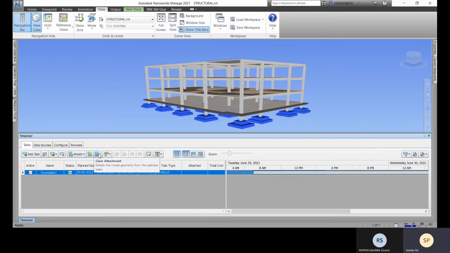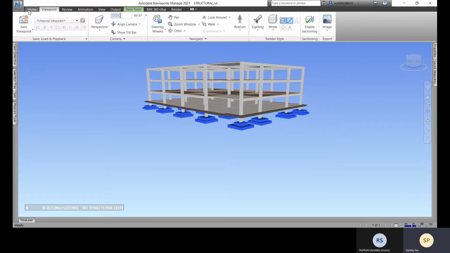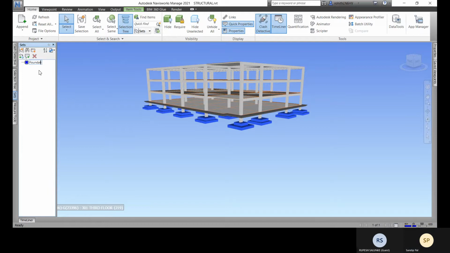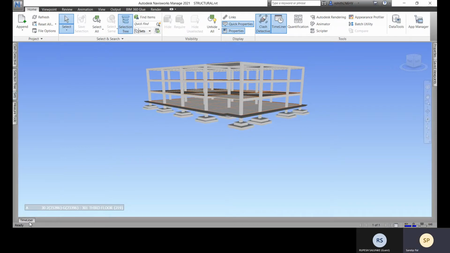Don't go for this auto attach option, and if you have a wrong attachment, you can clear it with this option, clear attachment. Okay, so you can also make it a selection set. So for that, you can go to the, sorry, home tab, then go to save selection. You can save it as a set. So let me go for foundation set. Foundation. Okay, so that is selected.